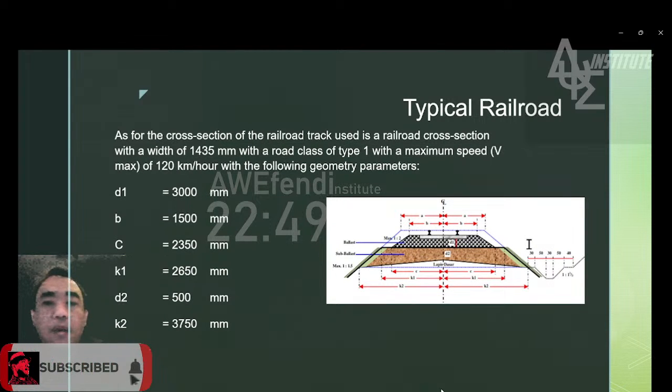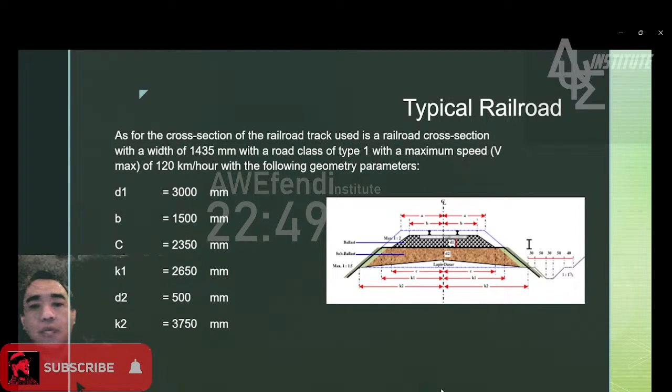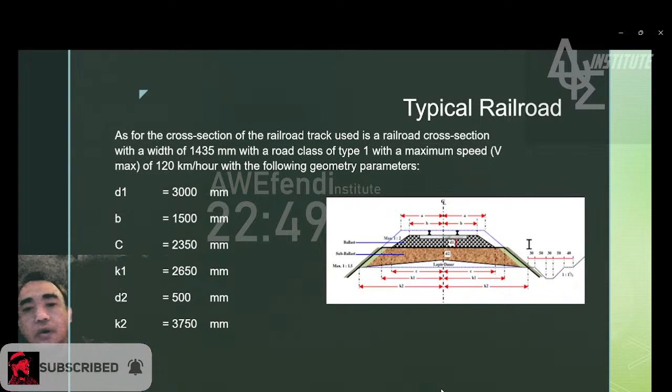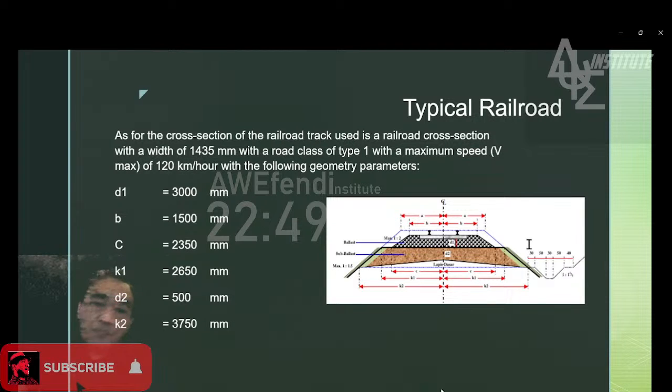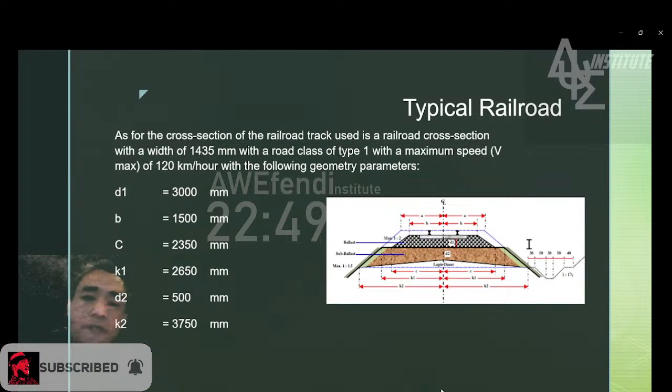This is a typical railroad. As for the cross section, the railroad track uses a width of 1435 mm with road class type 1. The maximum speed is 120 km/h, with the following geometry parameters.